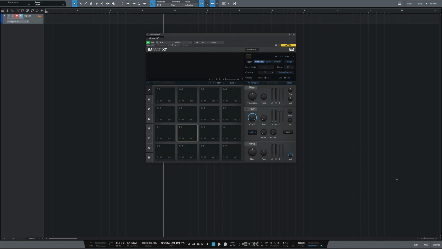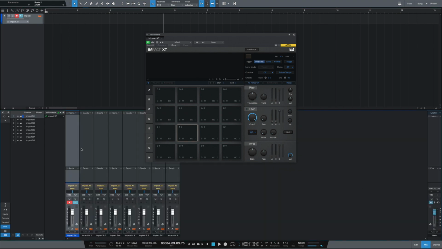Now, once you do that and you open up the mixer, you'll notice that we now have 8 new channels that are linked to this instance of Impact. At this point, you're not done yet because all you've done is created the outputs. You still need to route each pad to those outputs, or in other words, you have to tell each pad where to send its sound.